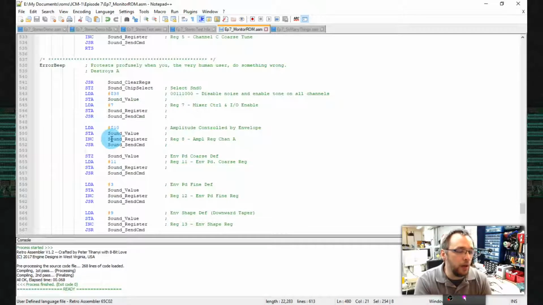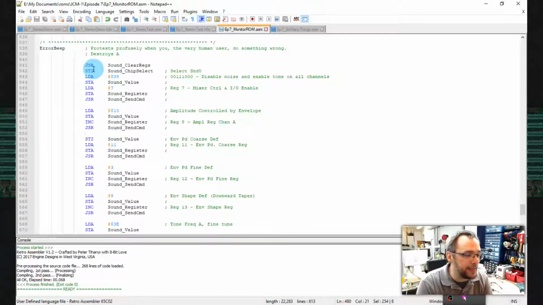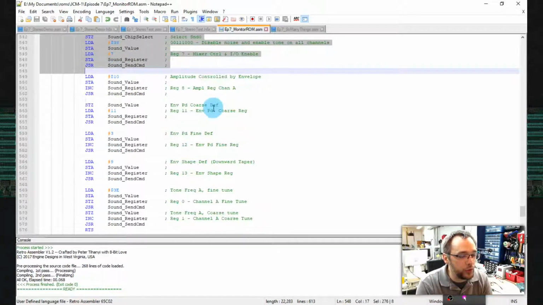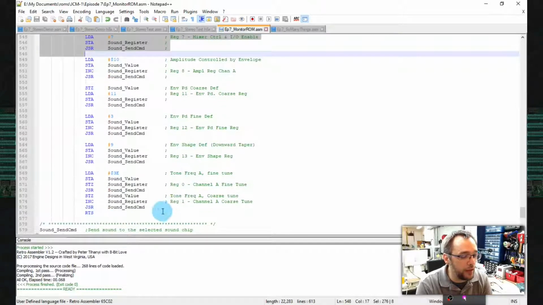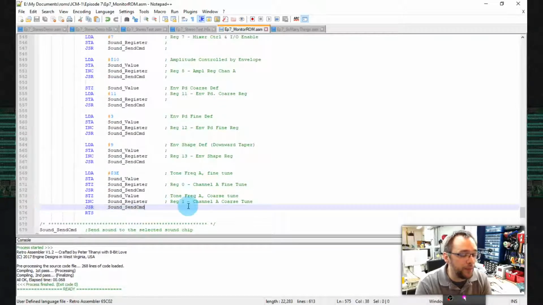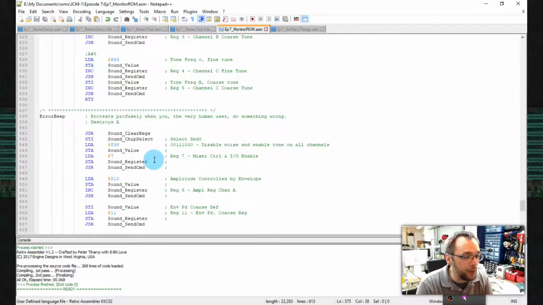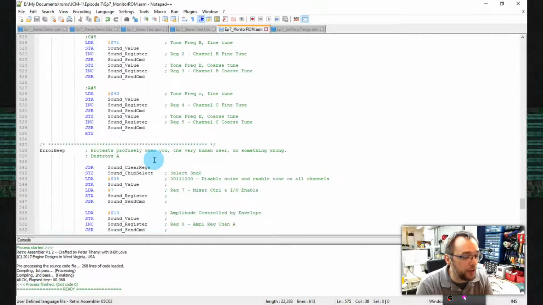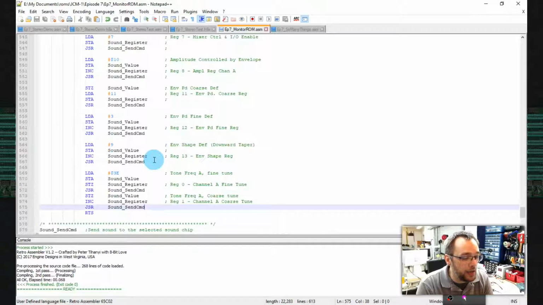Here's the error beep code. Again, it's got that same setup. We set up all the registers, we set the chip to make all the noises, and then we send the noise out. The error beep does the same trick that the startup sound does, in that it uses the envelope register to control the sound. Instead of having to turn the sound off, wait an amount of time in a busy loop, doing nothing, waiting for it to time out, and then shutting the chip off, it uses a really short envelope.